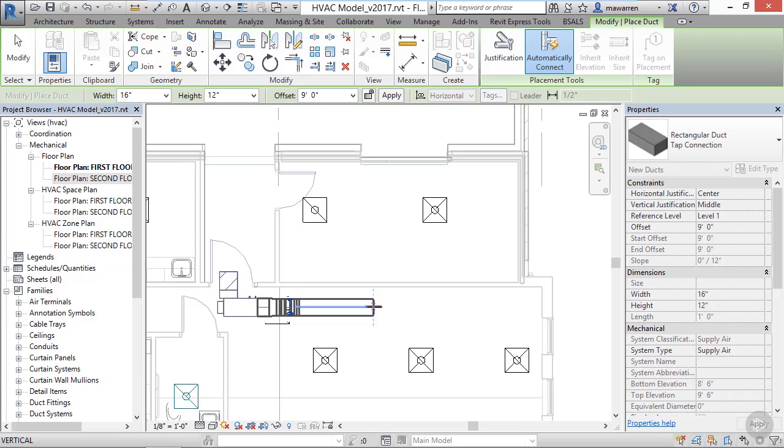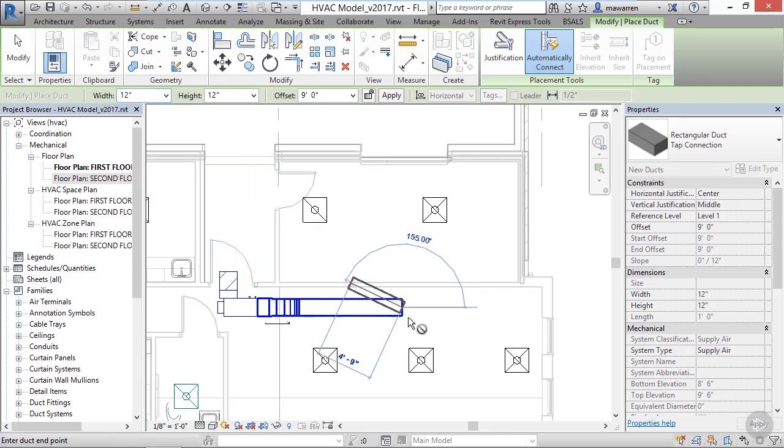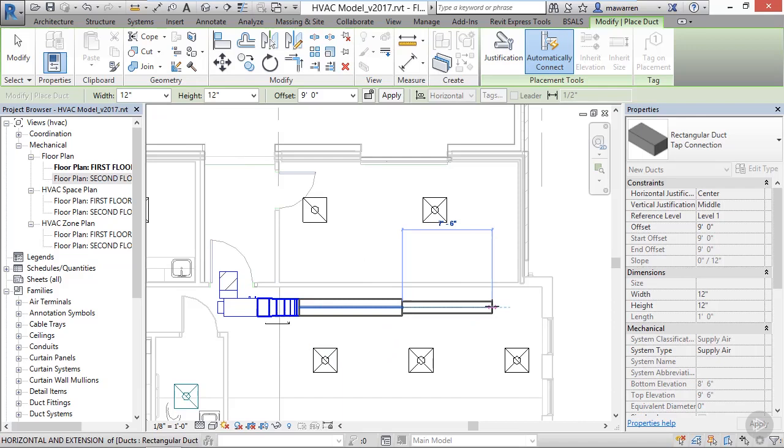While in the duct command, to change duct size, just type a new number into the width or height values on the active toolbar, and Revit will add an appropriate transition to your ductwork run. If you continue to add ductwork without changing any settings, Revit will extend the previously modeled ductwork. Now let's set the new width to 12 inches, and when you model more ductwork, Revit applies a transition and continues to model your ductwork at the new size.